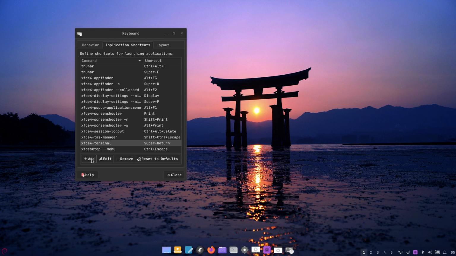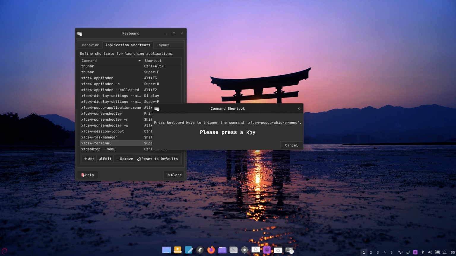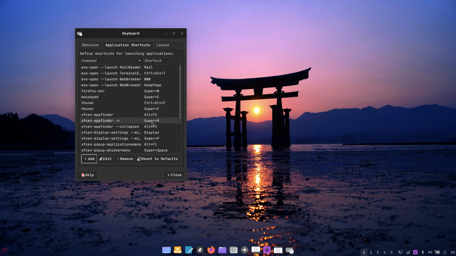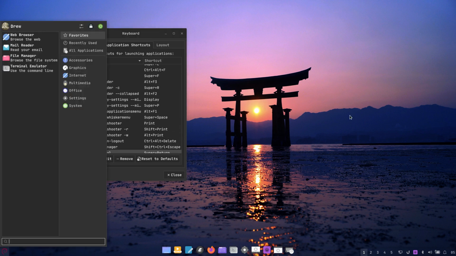You can just go Add, and then xfce4-popup-whiskermenu. Now I'm going to use Super spacebar, okay? Super spacebar, boom. I'm wondering where it is, but Super space right there. Pop up the whisker menu.